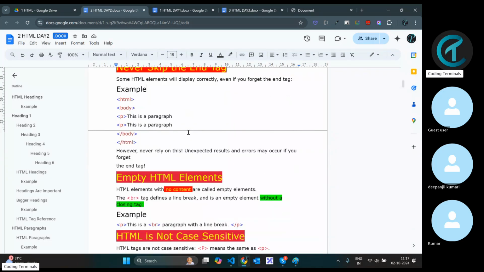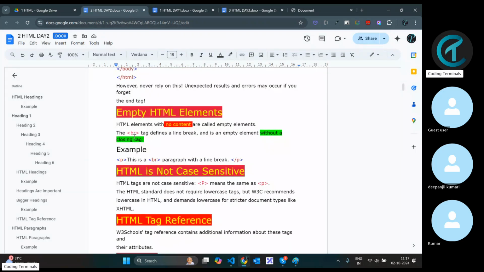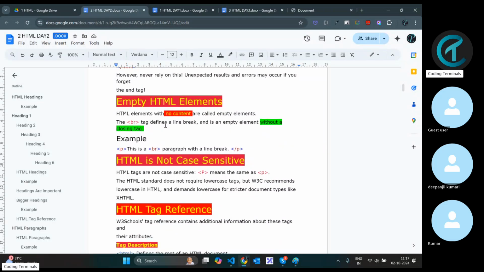So never skip the end tag. Next, empty tag. So a tag where we are not writing any content, like the BR tag. What is the use of the BR tag? Break the line. Okay. So we are not writing any content. It's called an empty tag. We have to know some of the empty tags, because in an interview they can ask what the empty tags are. You can tell at least the BR tag, HR tag, or some other tag maybe.